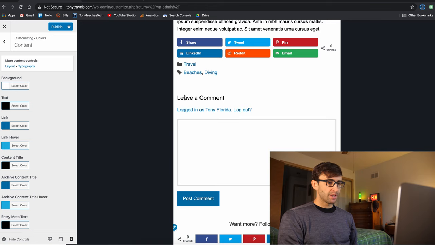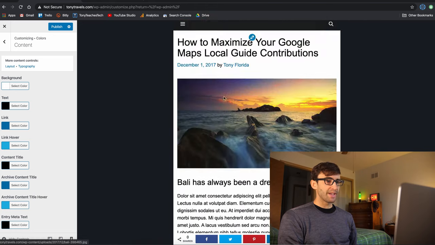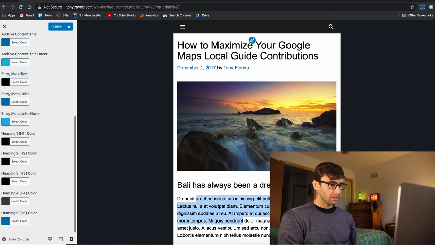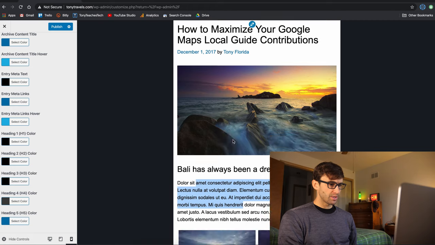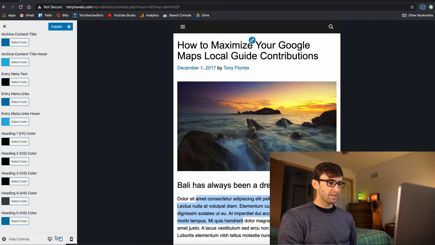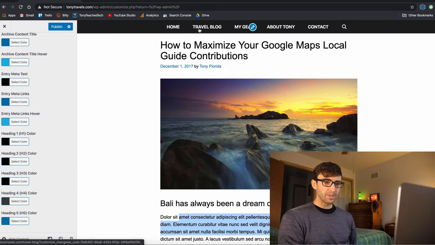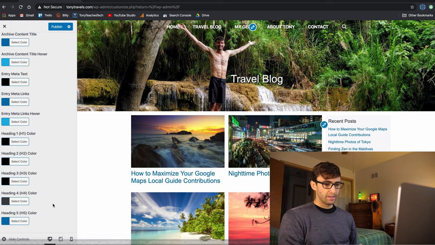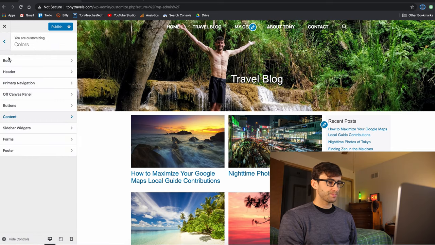The headers, all the headers for the most part are black. The text itself is black. The one header I changed to blue was heading 5, but I'm not sure if I'm actually using any heading 5 elements. Maybe under here, if anything. No, so all my headers are black. And yeah, so that's the way to change all of that color.